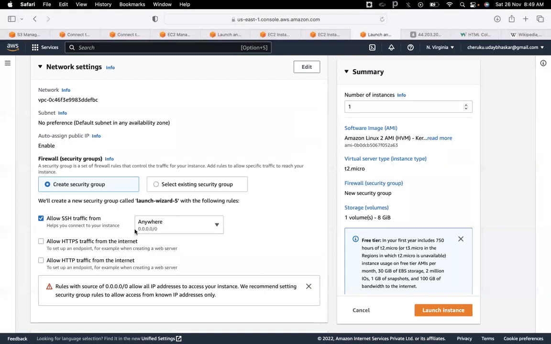So this is a firewall, a security group. So create a security group, allow SSH traffic from anywhere. You asked this question. So you can choose anywhere, my IP address, or custom IP address. If you use 0.0.0.0, you can access the server from anywhere. If I want to access this server from my IP address only, you can connect to your server from your IP address only. If you want only a particular range of IP addresses to connect to this server, you can use custom.